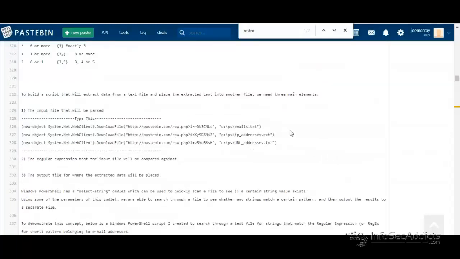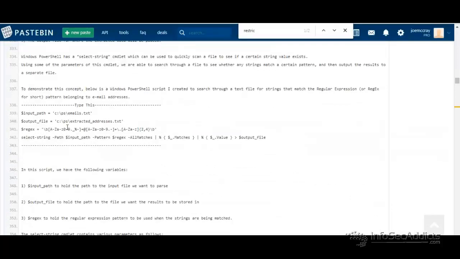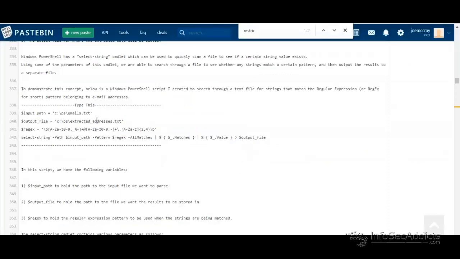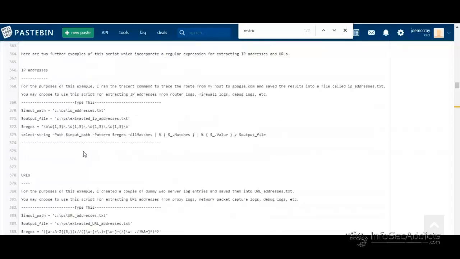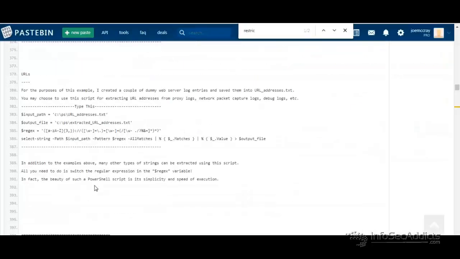So what happens is you're seeing that I pull down 3 blocks of text. I pull down an emails file, an IP addresses file, and a URLs file. And what we do is the input is the file. The output is extracted of that file. Then we hit it with the regex. And then we say, okay, select the string that comes from the input path that has this pattern, find all the matches, and output it to what we're calling the file name. This way, we can take content, find all the matches that match our regular expression, which in this case is email addresses. But you'll see that we do the exact same thing for IP addresses and for URLs.